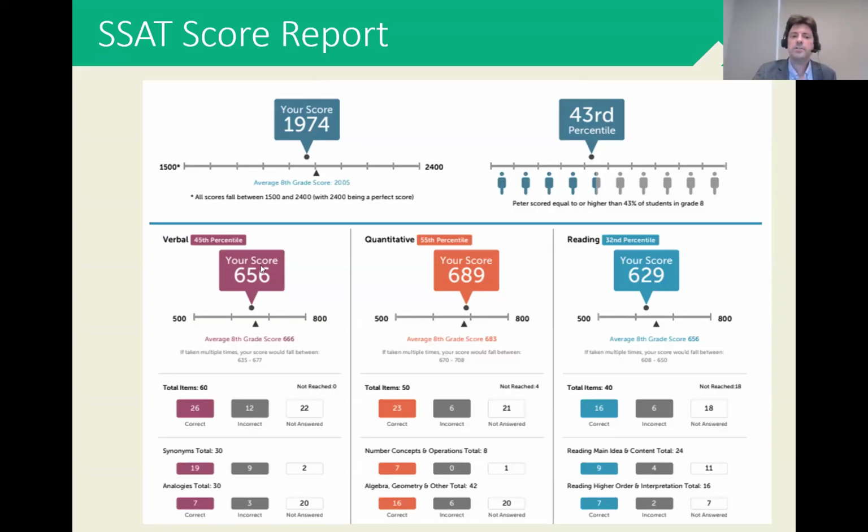Schools, again, will look at mostly the percentile scores. They'll see the scaled scores as well. But 45th percentile on the verbal, 55th percentile on the quantitative, 32nd percentile on the reading. You can see the raw scores and how many they missed there, to get a sense in terms of what their raw score was to get into that 32nd percentile.